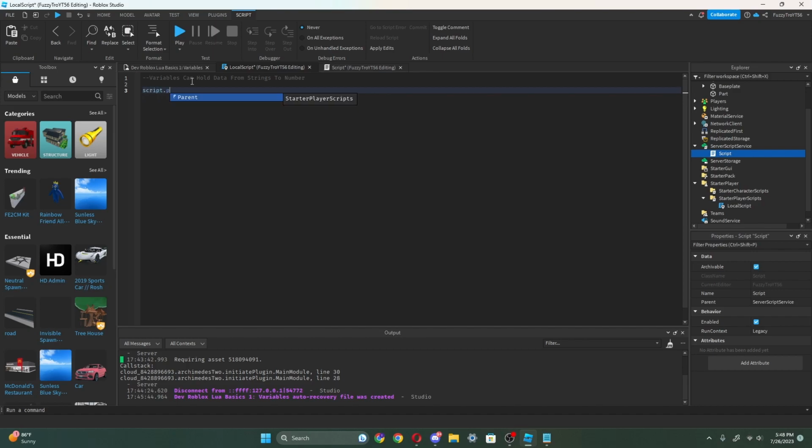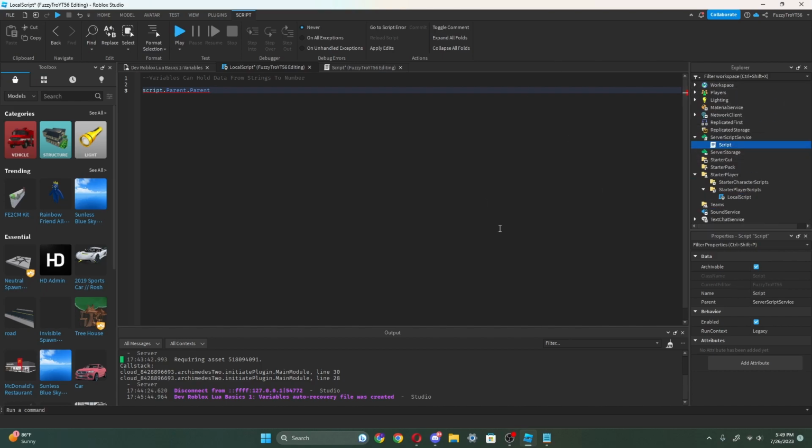So instead of writing script.parent, which gets the parent, this is the child of ServerScriptService, right? So actually, for example, if I did script.parent in this script, it would get this. You understand me? So this is the child, and the parent of it is this. And you could actually just keep doing parent, and it would get the parent of this, because this is a child of the game.